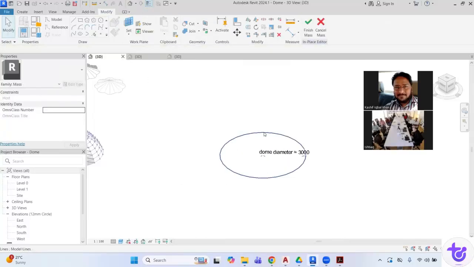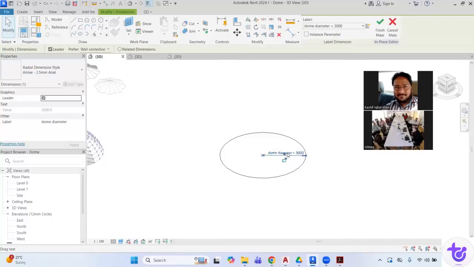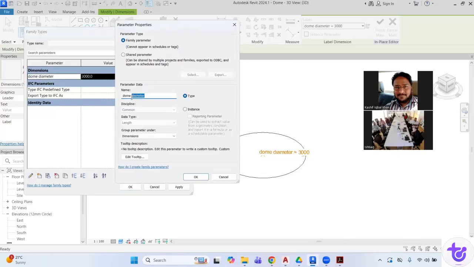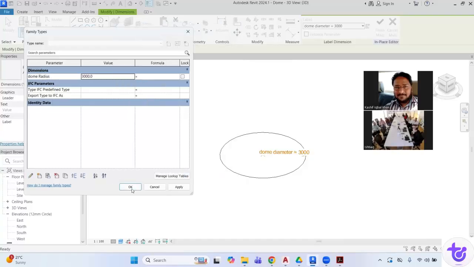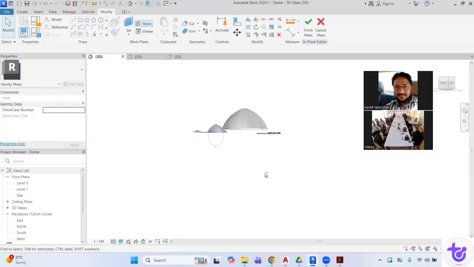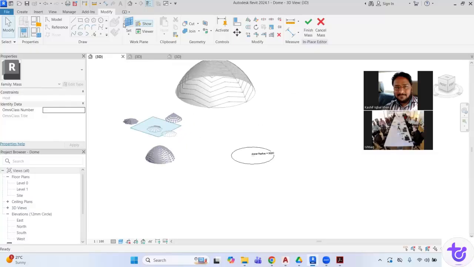And then, what is the work plane? Yeah, it's the radius, not the diameter. Let me change it to dome radius. Okay, this is dome radius. And if I check the work plane, this is actually the bottom one. Now I will have to change the work plane. It will be level 1. And now anything I draw will be on level 1.